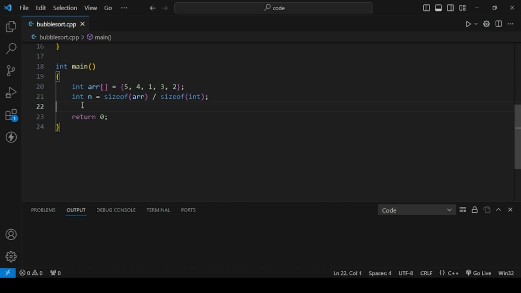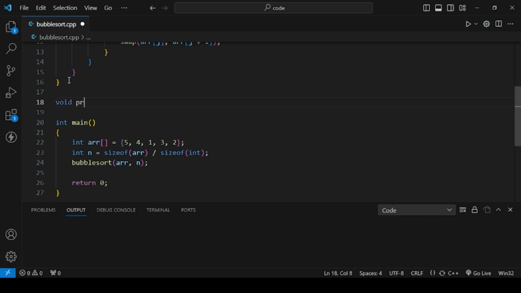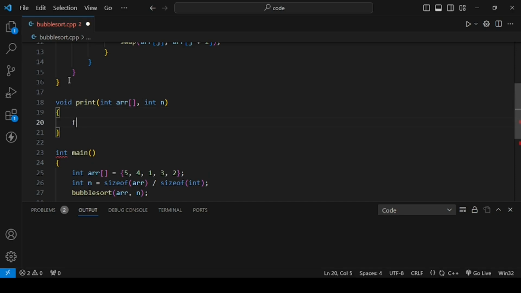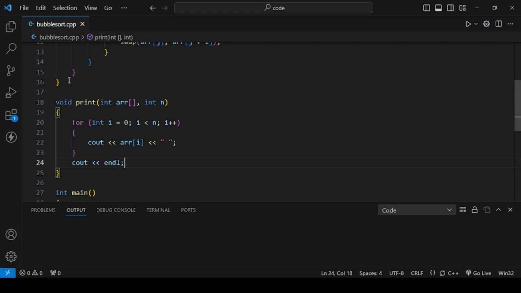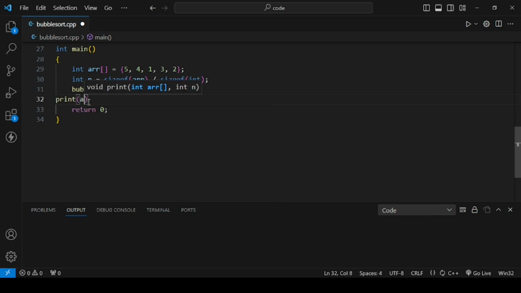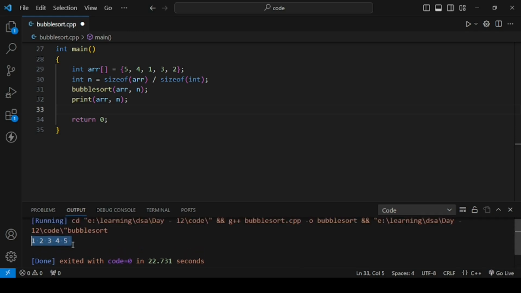Now define here to print. Let's make a print array function. It will give output as a sorted array.